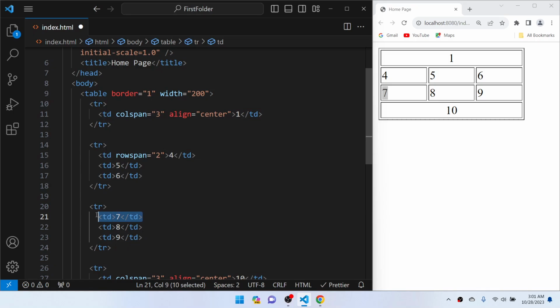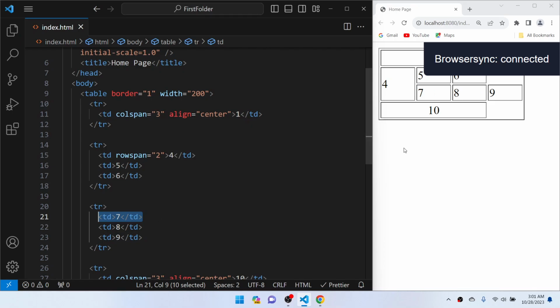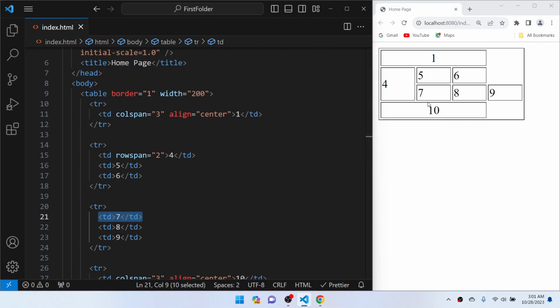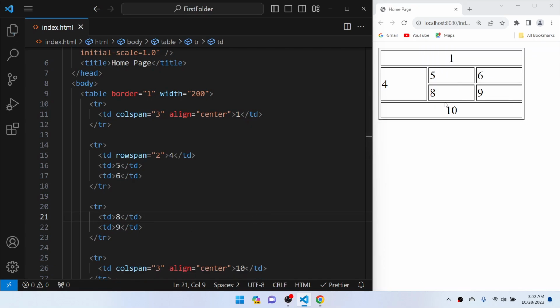If we don't remove this and save the file, you can see the table is not in a good structure. The 4th data cell got the height of 2 rows, but the 9th data cell got pushed out from the table structure. So if you want the table structure to be in a good format, you have to remove the 7th data cell which you merged with the 4th data cell. So remove the 7th data cell and save the file. You can see the table is in a good structure.